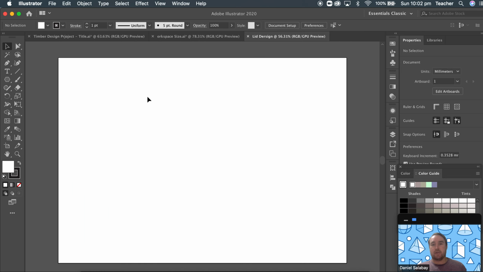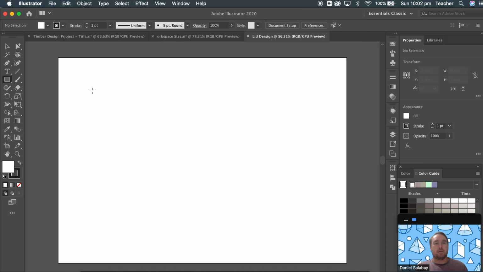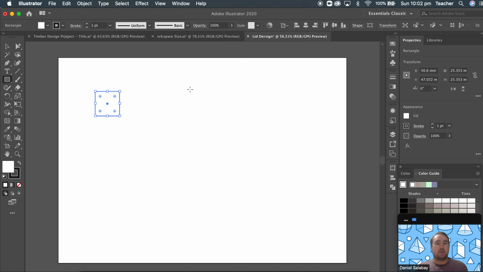So now we've created our workspace, I want to show you how to create some geometric shapes. We're going to start with a square. So if I select this tool over here, the rectangle tool, I'm going to create a square that's 25 millimeters by 25 millimeters. So make sure that you've got your units here that you can adjust. So I've got my width and then my height, 25, 25, and select that. OK. That creates my shape.